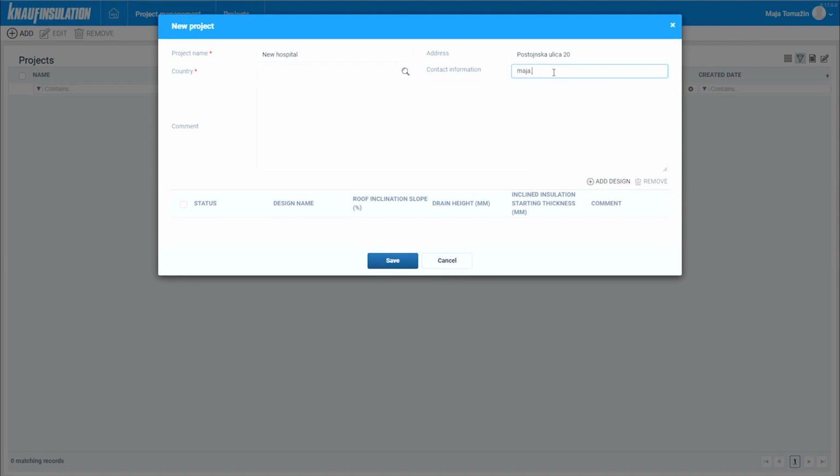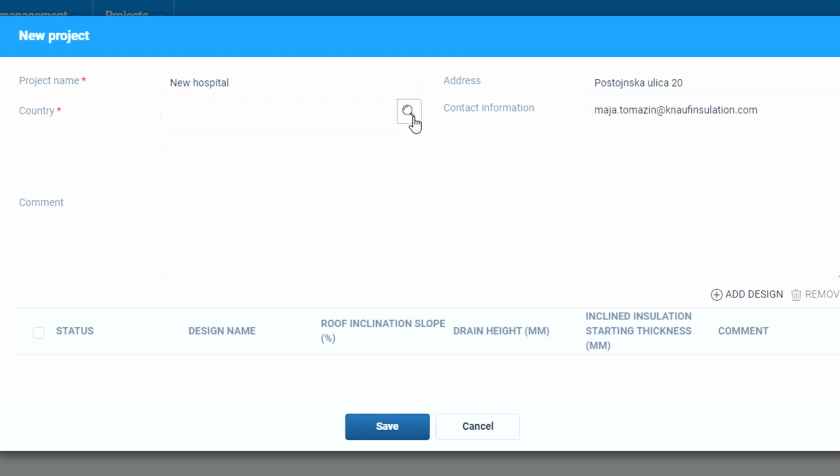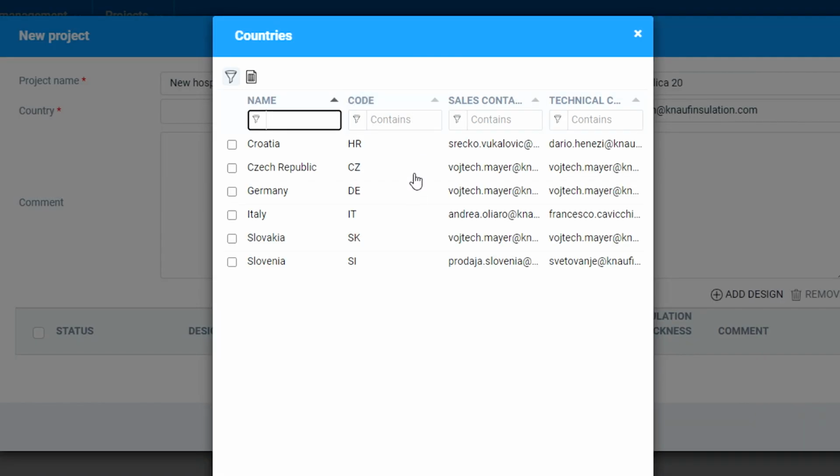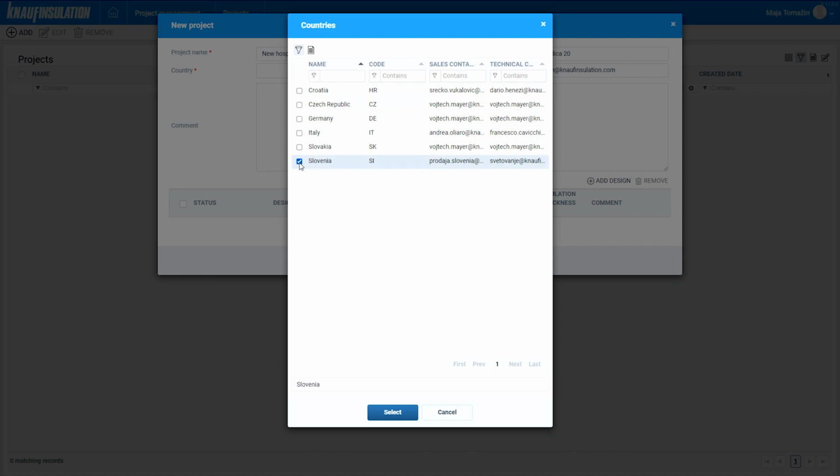Thirdly, you insert your contact information. This could either be your name, name of your company, email or phone number. Then we have to select the country in which this project is situated. Here you can find a list of countries available for now. With time, this list will get bigger as we roll out the application. If you can't find the correct country on the list, just click Slovenia and we will help you in any case. You can also find the emails of the sales and technical support team here. For our demonstration project, we will set the location to Slovenia.